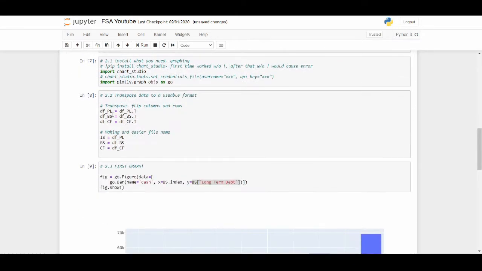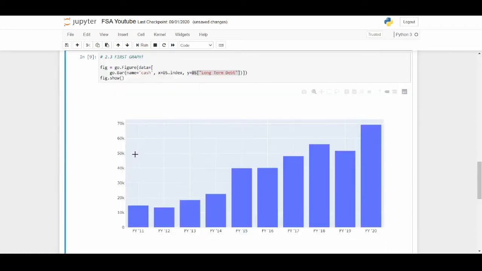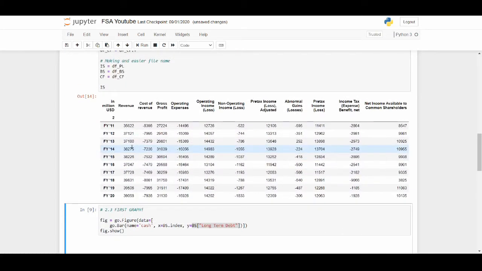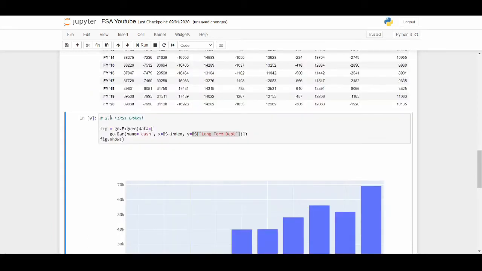So that's what this first code is doing: I'm doing a transpose. So df_pl equals df_pl.T, and what that does is it flips them around. And then I also just rename the files just because it's easier to type out is, bs, cf instead of the df_pl. And just to show you what that new format looks like, there it is. As you can see now, revenue, cost of goods sold. See how it's just transposed, the axes are flipped. So nothing really too difficult right here, still pretty straightforward.